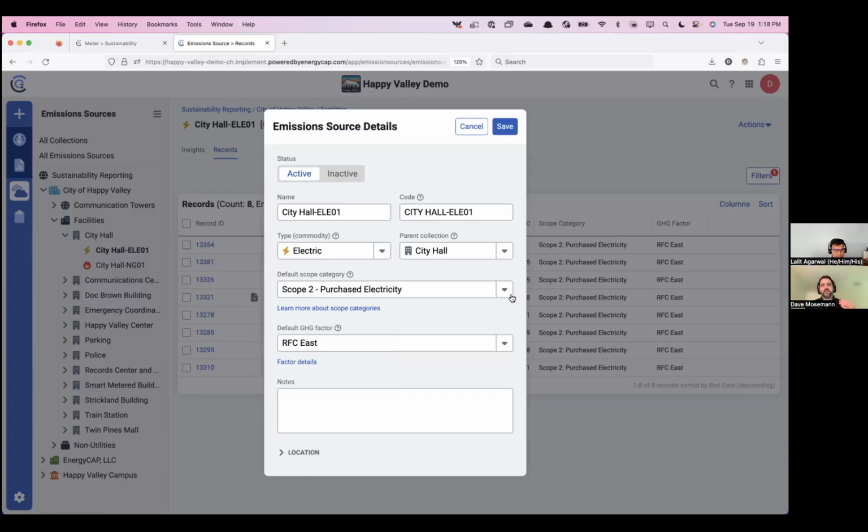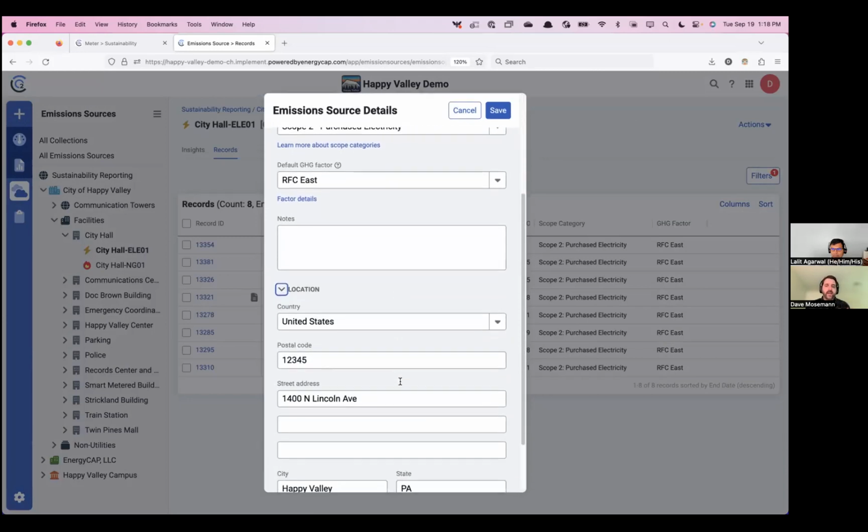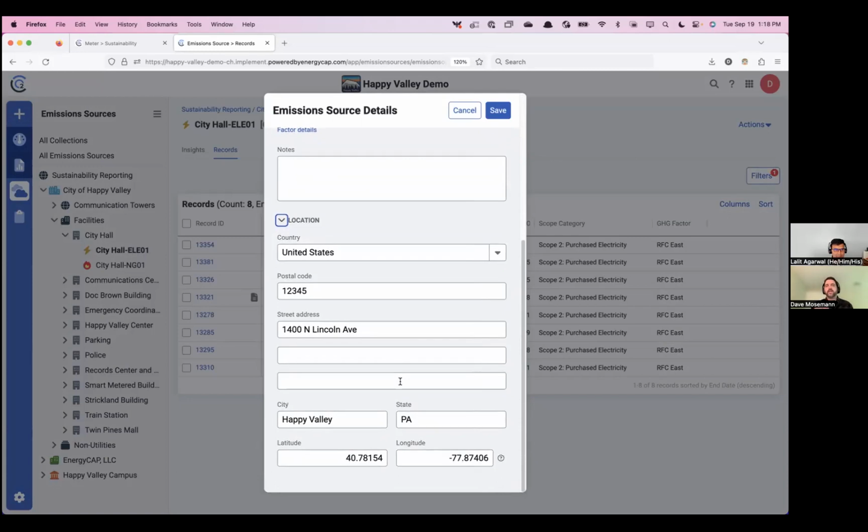You can set the parent, you set a default scope category, a default factor. You can see again the details of that factor from here. You can add notes. And emission sources can have locations. It's not required. That's different than a meter in utility management, because meters need location, or buildings need location in utility management, for the weather data. We don't need that on the CarbonHub side, but for electricity, we do have a smart option to say, whenever I create an emission source that's electric, use my location to determine the factor to apply to it. So that's why location is provided here.